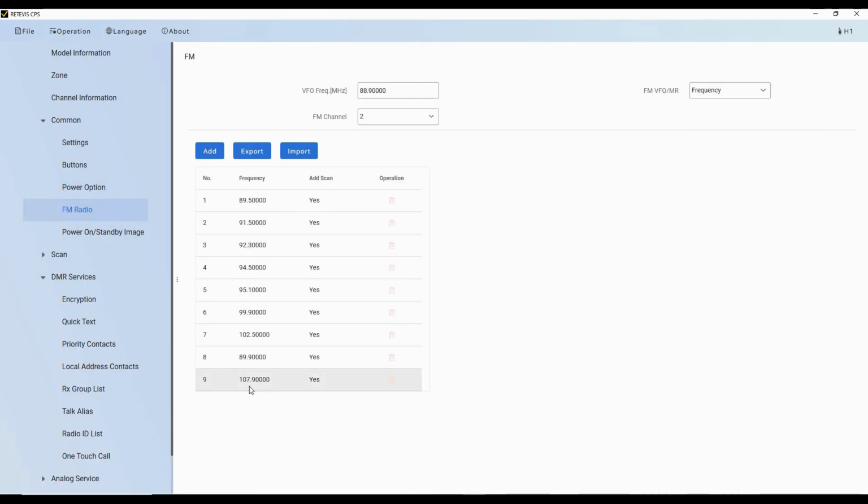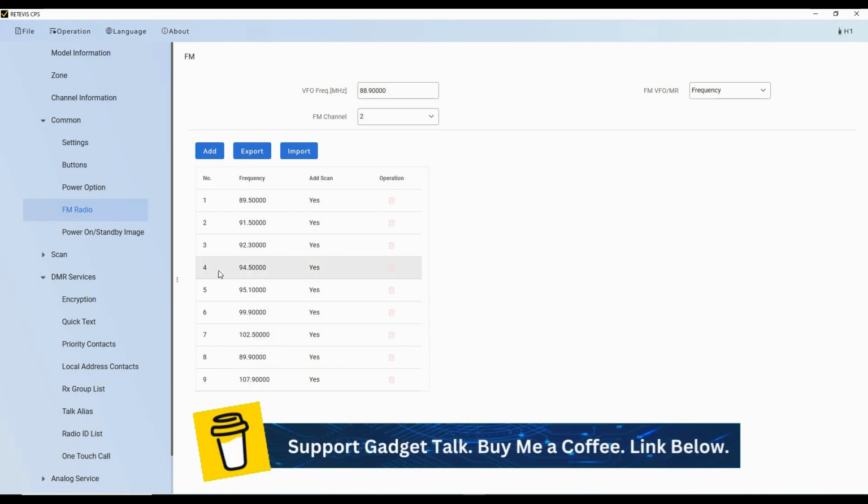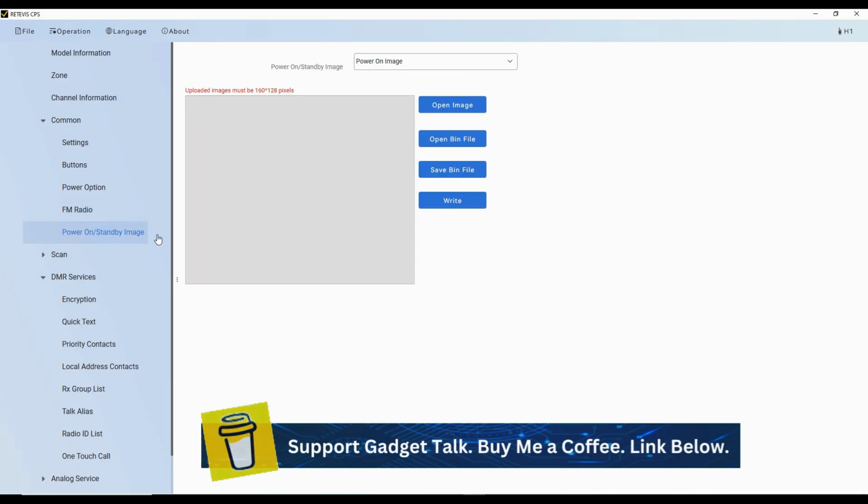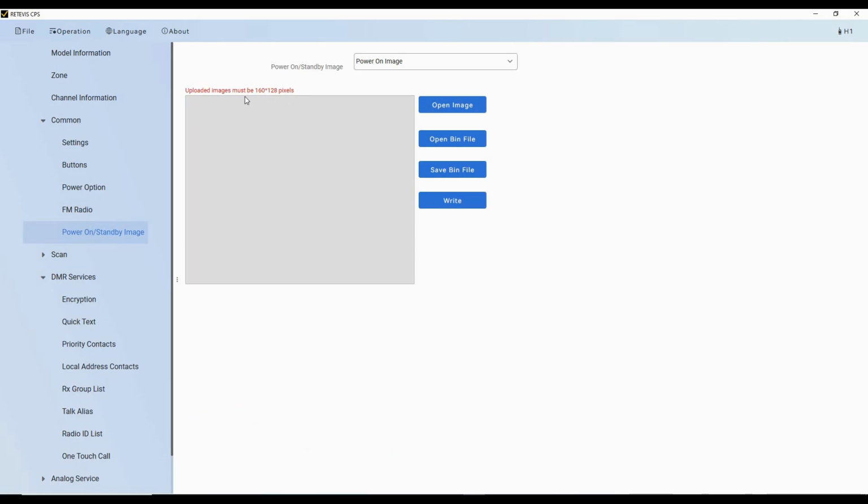Here in the FM area, I've added some radio channels that are here in the Phoenix area. Simply a matter of clicking add and then putting in the channel, the frequency for that FM station, whether you want it in the FM radio scan list. And then here's where you can upload an image file. It's got to be 160 by 128, and then save it and then write it to the radio, and then write it right away so the radio will get that. And so those are the things in the common areas.